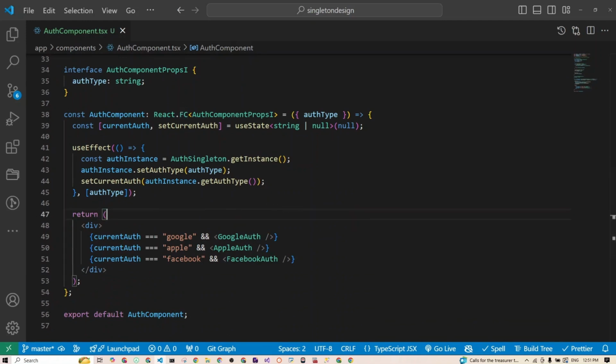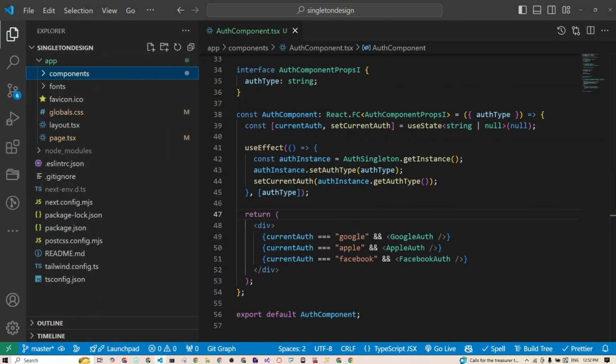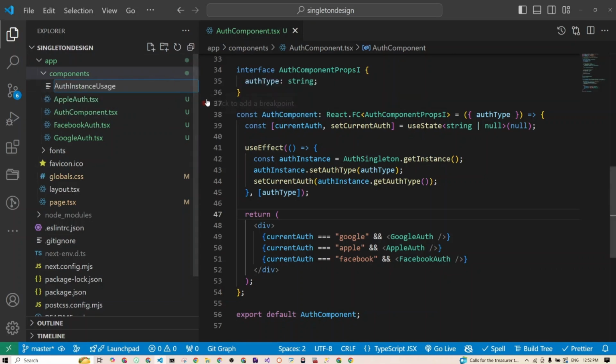Now that's what we have. Now that we have our singleton logic in place, let's see it in action, and let's create an auth instance usage component that we use this auth component. Okay, so let's go back in our component folder, and what I will do, I'll create a new component which is called auth instance usage.tsx. Oops, .tsx.